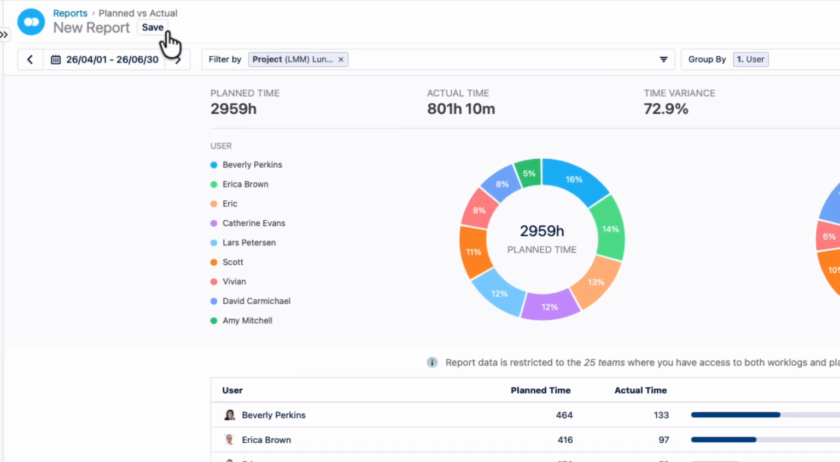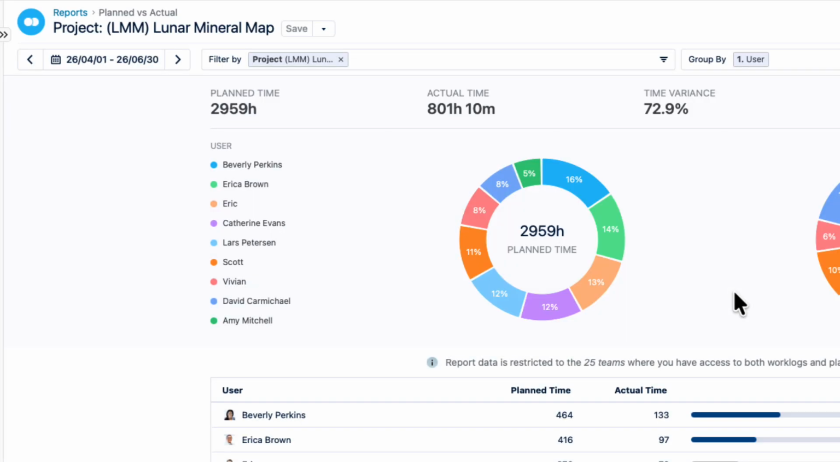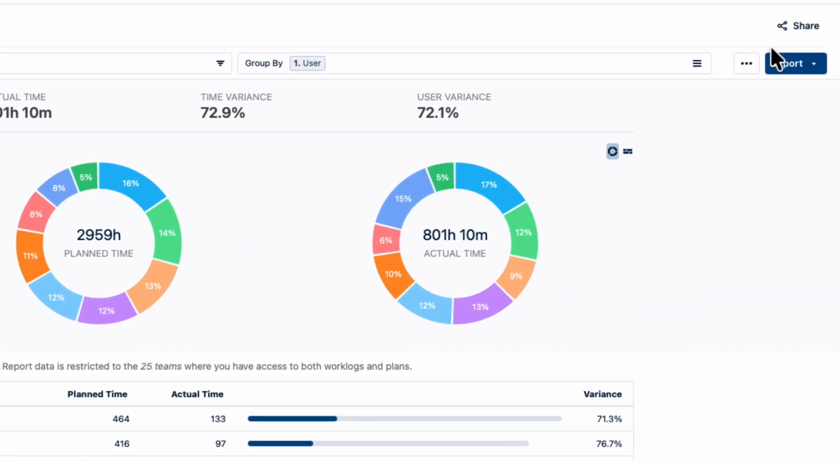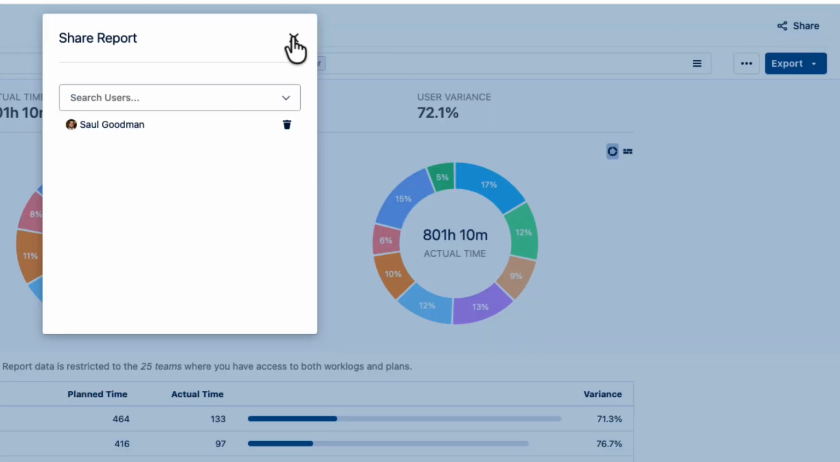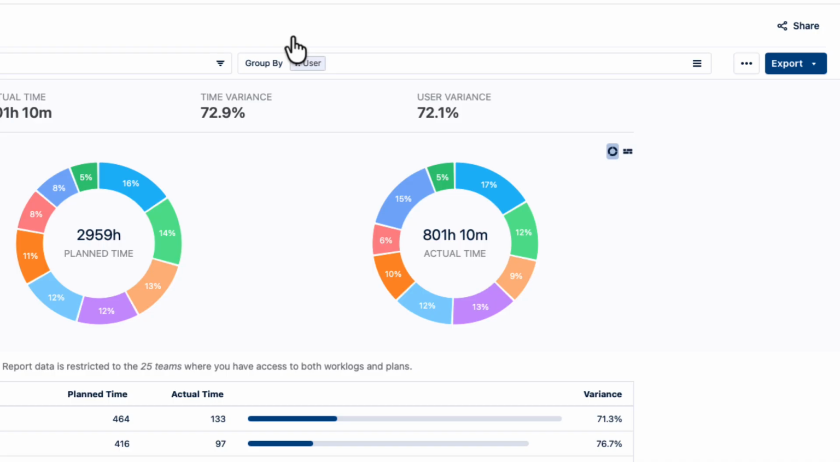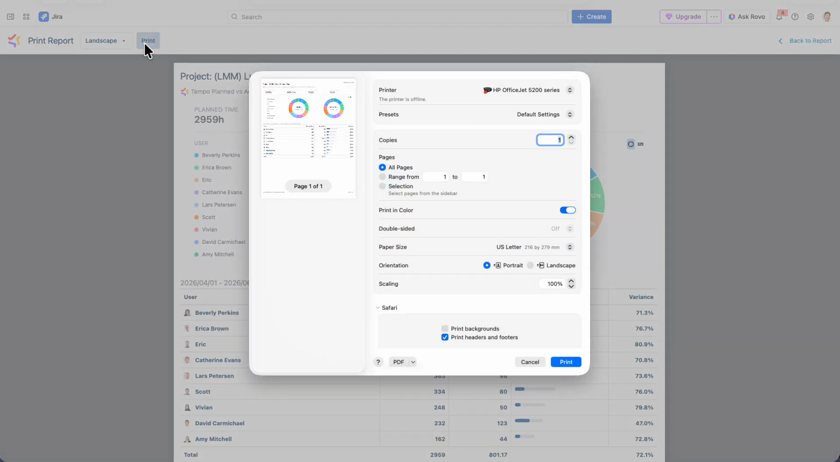And now I'll save this report and give it a name. With it saved, I can go up here and share it with other Tempo users, such as Saul Goodman, who has permission to see the same data that I do. For those who don't have Tempo access or permissions, you can click Export to save a printable view for them. Then click Print. And you can select the printer, or click down here to save it as a PDF.